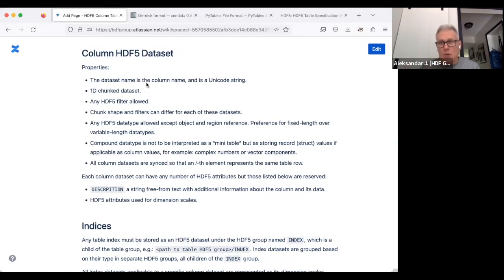They're all one-dimensional and all chunked datasets. Any HDF5 filter available and supported is allowed to be used on each of these column datasets, because basically that's what the HDF5 library allows. No need to be more restrictive, I think, at this point. However, chunk shape and filters are also allowed to differ. You can standardize if someone wants, but they can differ. For example, maybe some columns would benefit from having larger chunks, some maybe not, up to various people. But basically, let's give freedom here to people to implement how they feel.